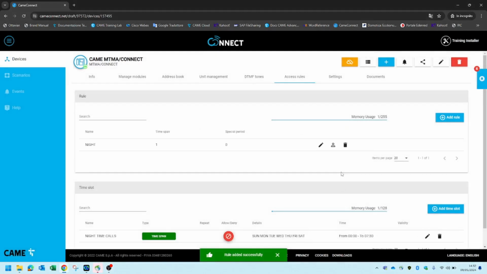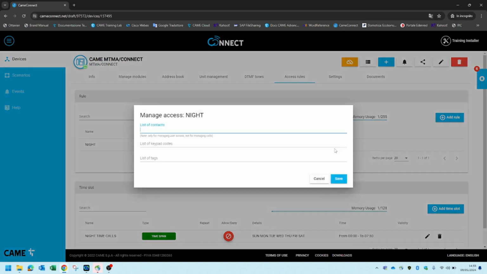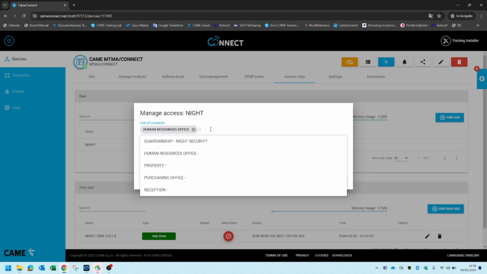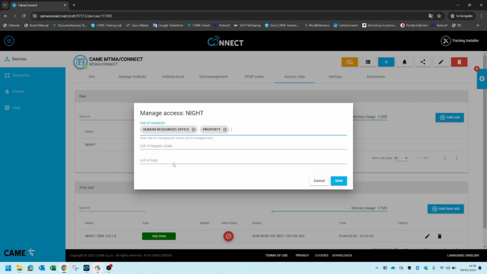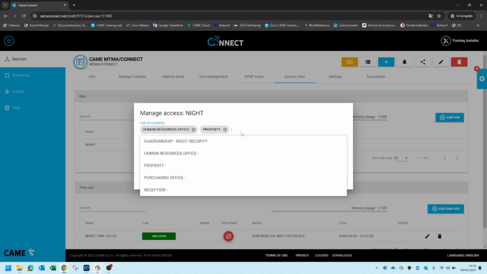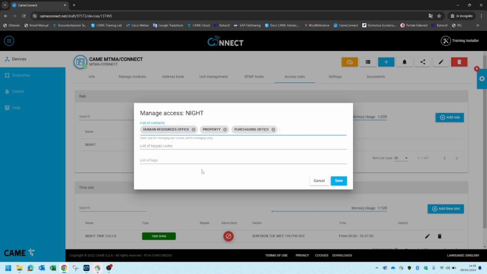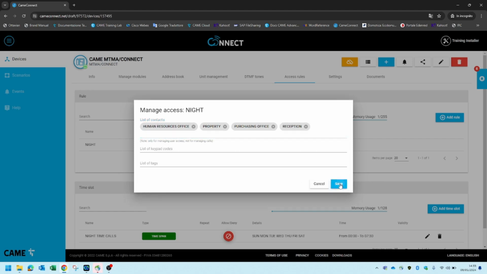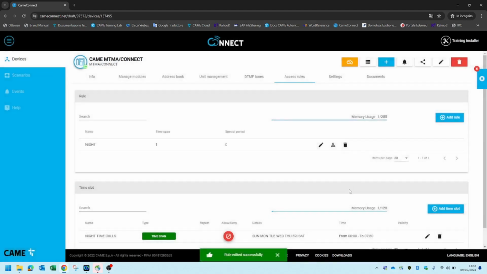At this point, clicking on the little man icon displays the Manage Access window in which by clicking on the first line contact list we will include all contacts present in the address book with the exception of the guard. The only contact in the group that will have to be called instead in the time slot from midnight to 7:30 in the morning. Save the setting.